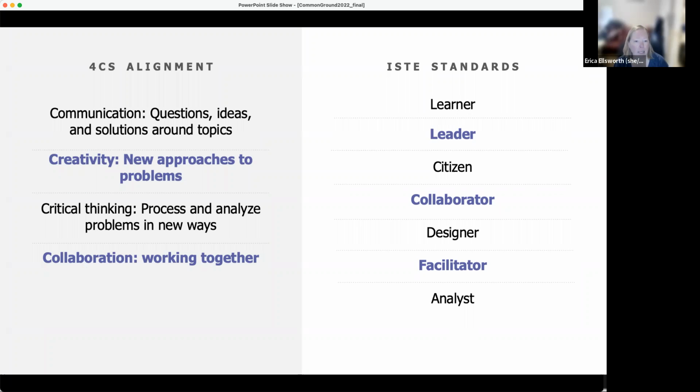So when we look at 4 C's in alignment, I noted creativity and collaboration. Collaboration, it might look like, what do you mean collaboration? Because Canva has a new Teams space, it makes collaboration really easy. So you're not even taking up email space to email something like an infographic back and forth. You can collaborate right on Canva, even in the free version, to design a document. ISTE standards, leader, collaborator, facilitator. I chose facilitator because you can facilitate learning out of those Canva objects.